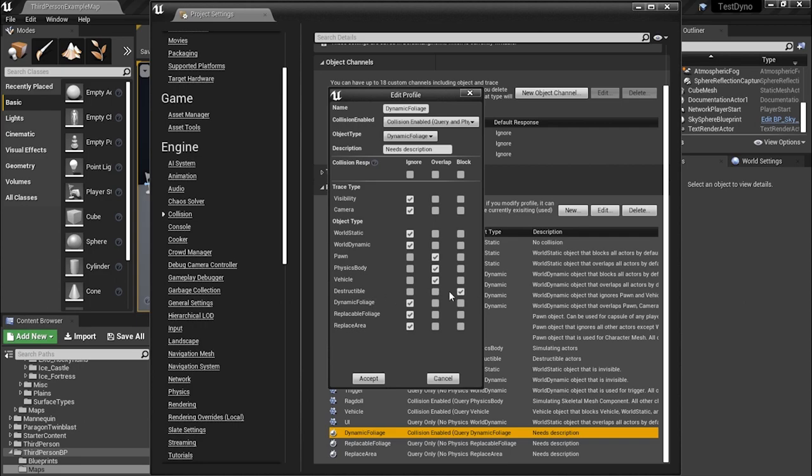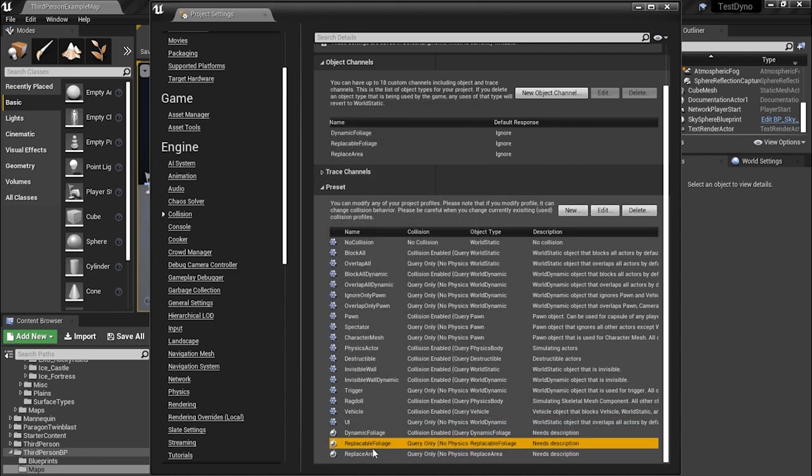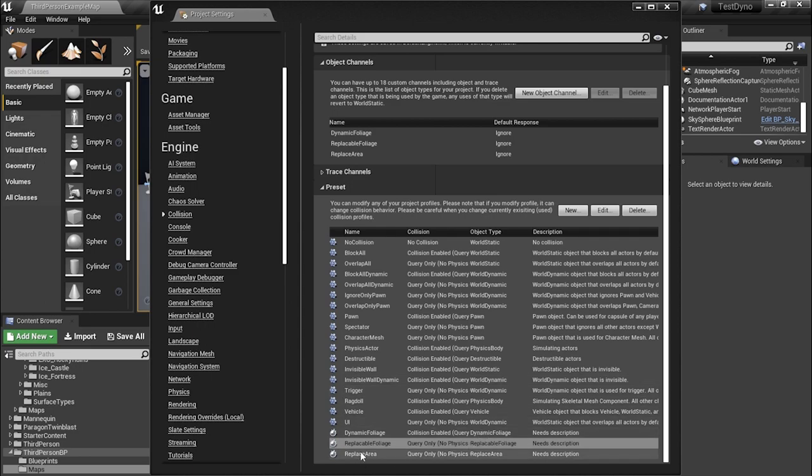This is a particular case for the destructible. The demo package uses destructible as one of the channels because I didn't bother setting up channels in the test project, since they would overwrite your configuration and cause problems. Then we have a replaceable foliage channel. You can see that this is set to query only, replaceable foliage, and it is set to ignore everything and just cause overlaps for the replaceable foliage. So it will overlap on itself.